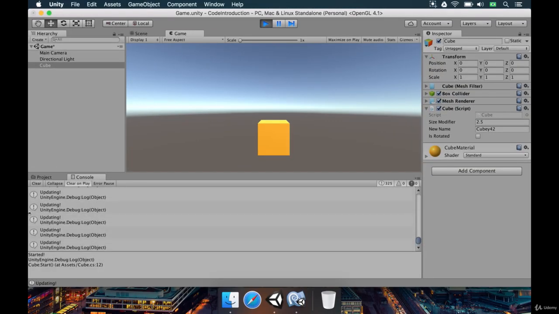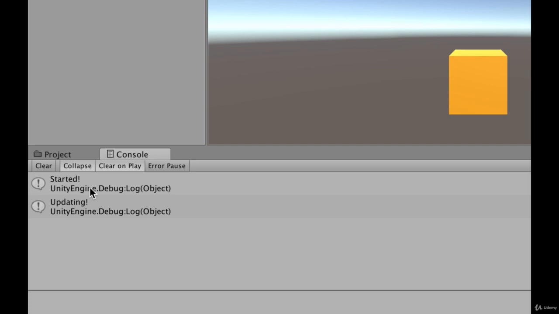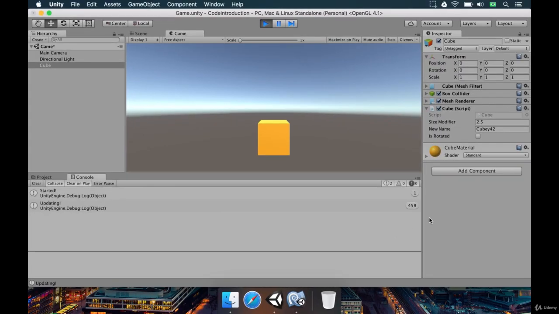Another way to have a better look at this is to just select this collapse property here, and you're going to see that the messages that are identical are being grouped together.